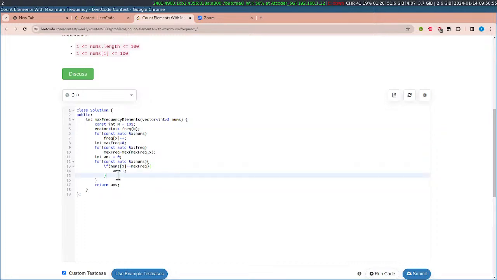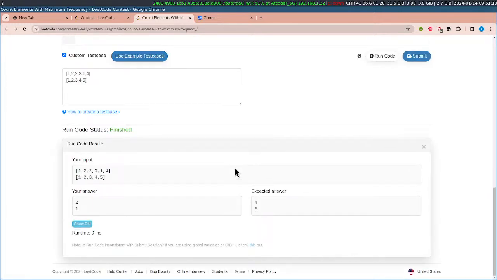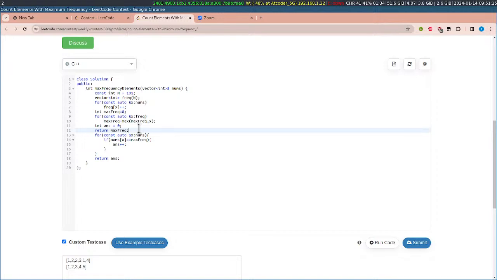Wait a second. Max frequency 1 is fine. Then I'm iterating on all the numbers again. Okay, yeah, it will be frequency.